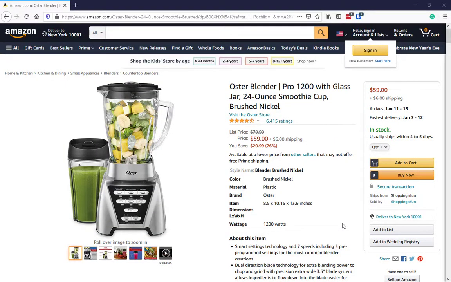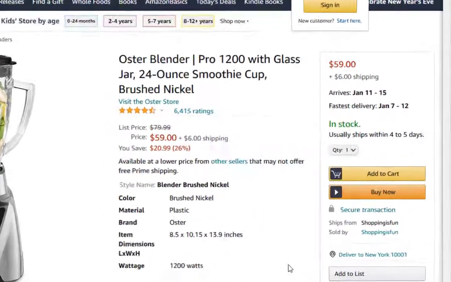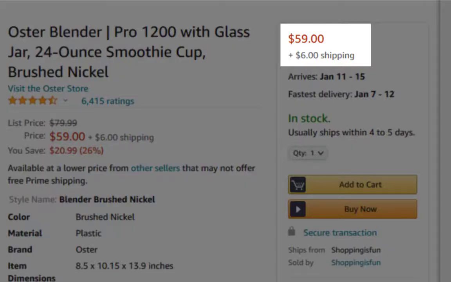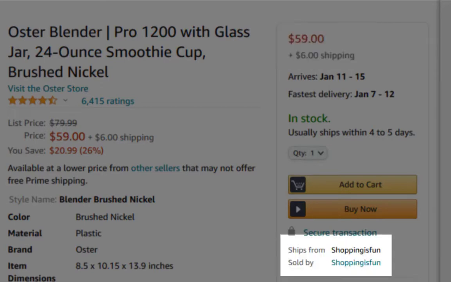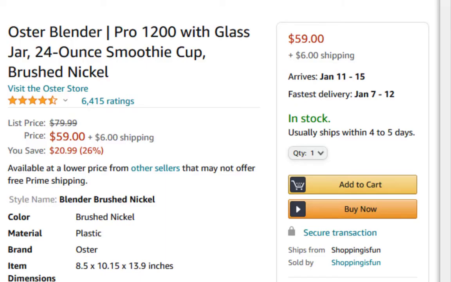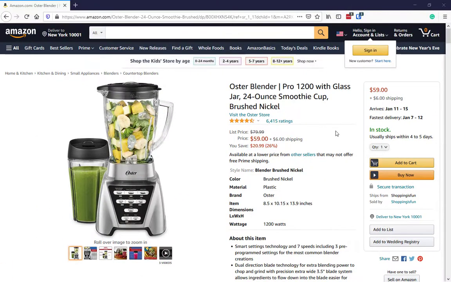Suppose you follow a link from a blog or a review site and land on the Amazon product page. You can see that it has a $6 shipping price, and Amazon doesn't handle the shipping. The total price would be $59 plus $6 equals $65. You can't use your Prime membership for this product. You are also unsure whether this price is a good deal, or is there any better price?